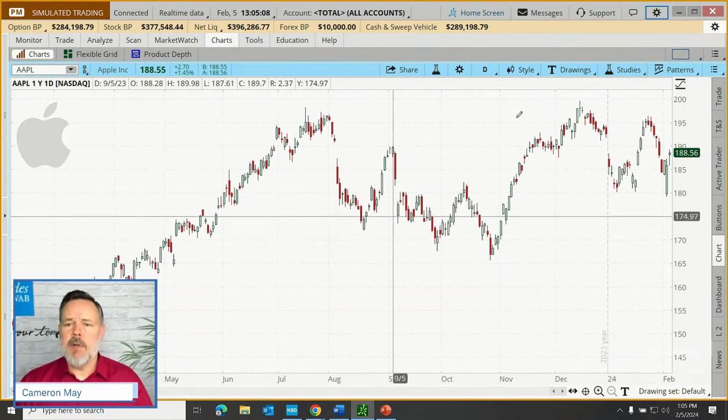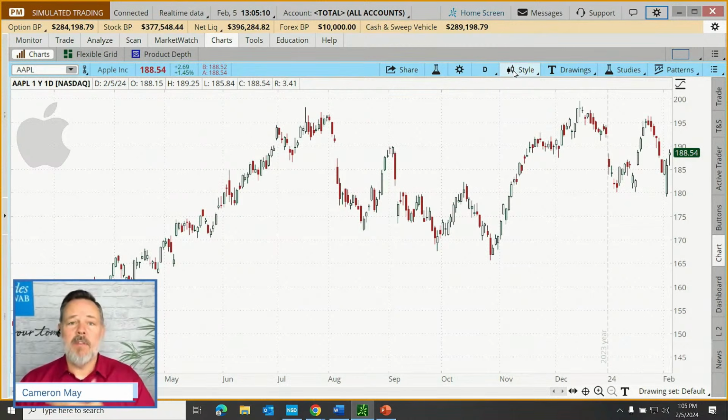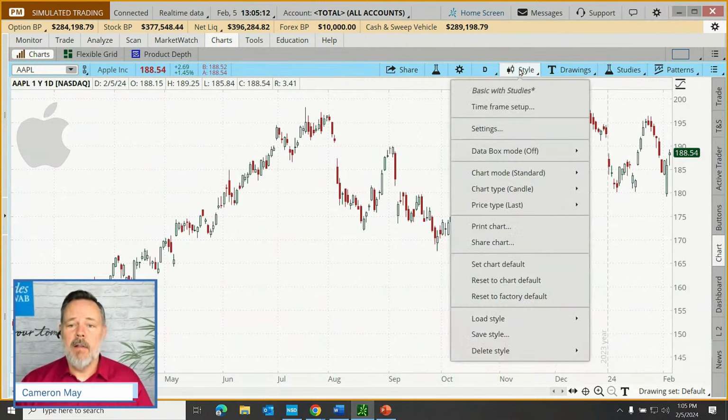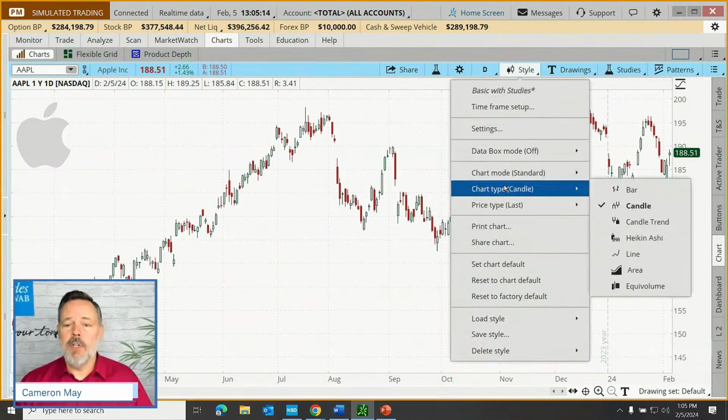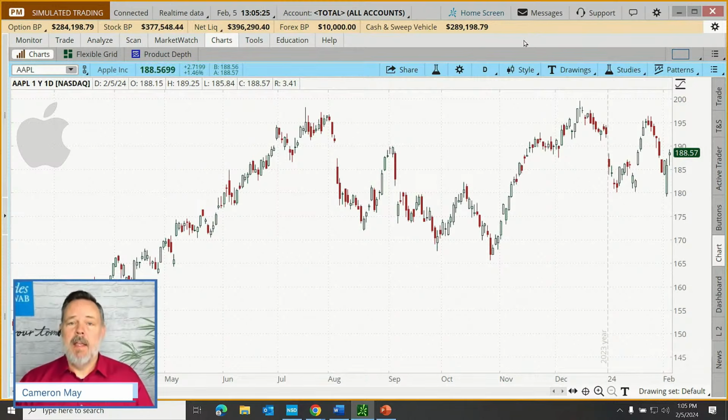So let me just show you. If you're looking at a line chart, maybe you want to switch it to candle, you can go right up here to style and just go to chart type, and it'll show the current type. So if you have line, it'll say line here. Mine's candle, so it's showing candle. And let's say we're just switching it to candle. Starting to look a lot like what you're seeing maybe on a lot of these webcasts that you're viewing on YouTube.